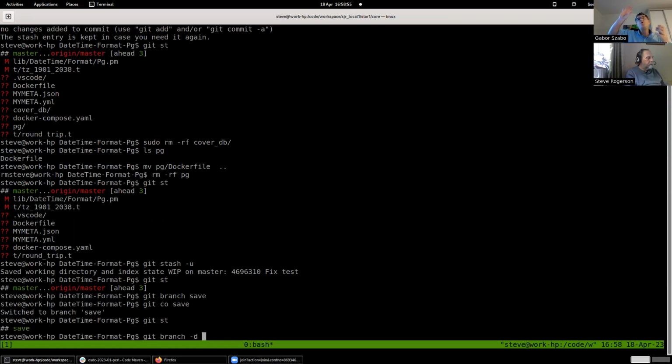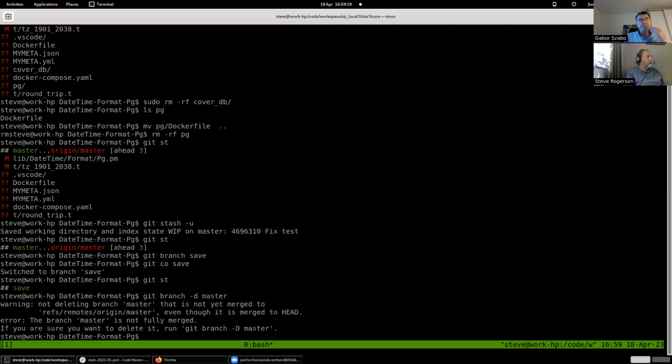A branch is basically just a pointer to a commit. Yeah. It's nothing else. Because what I would like to do is to move it back to where the origin master is. So I don't know if there is a better way to do this. I would just remove it. Okay, go ahead. Okay, with capital D, it's okay.